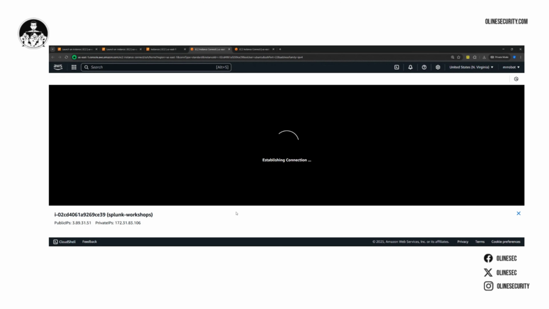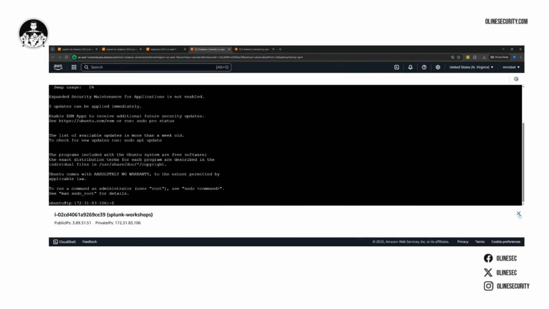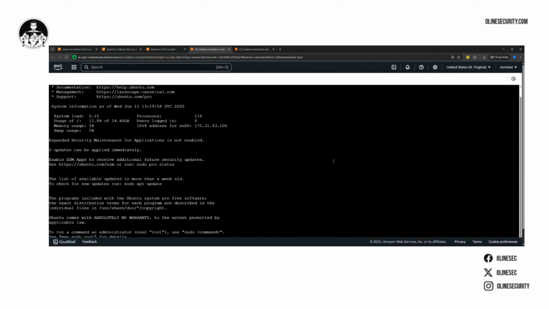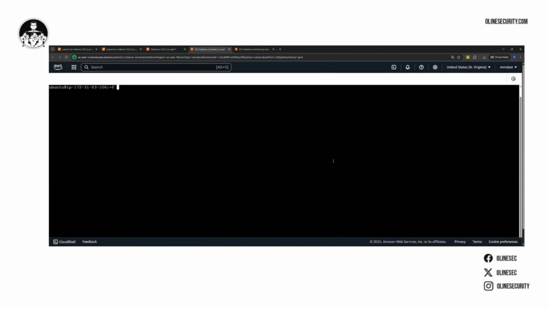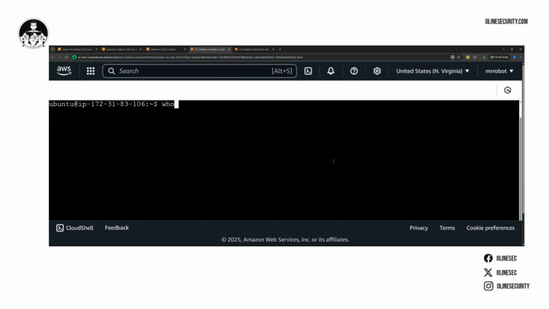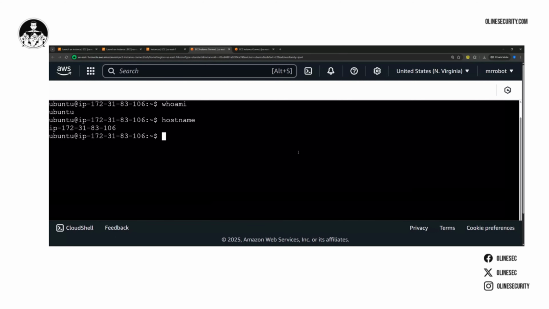I like to remove this bottom pane right here. I don't need it, so we can get more space on our screen. I'm going to hit Control L to clear my screen. Who am I? Hostname. Just some simple commands to make sure that we are up and running. And that's it, y'all. That is how you create your virtual machine for our Splunk workshops.